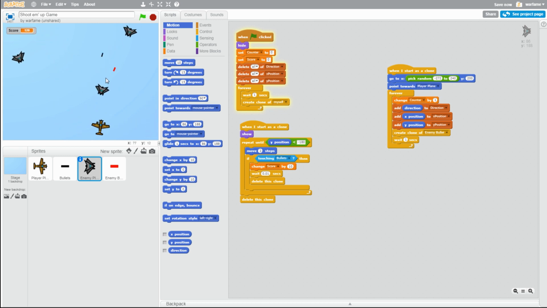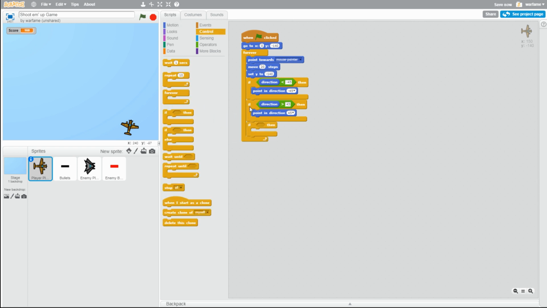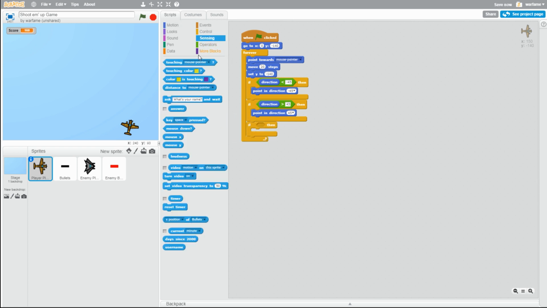And I also want the player plane to die after touching the enemy bullets. So, go to player plane. We can just have a simple stop all scripts for now. So, go to control, grab an if statement. Then go to sensing, grab a touching block. Change that to enemy bullet.